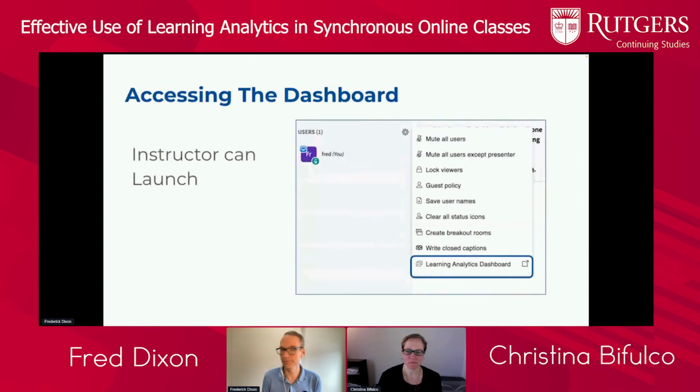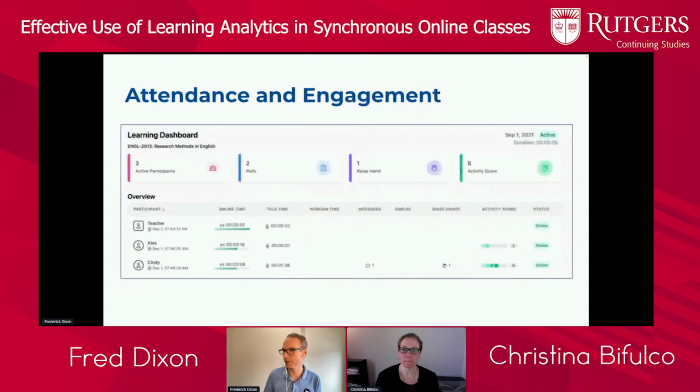For those of you that have used BigBlueButton, but it doesn't really matter, there's an ability for the instructor to launch something. This gets you into how this would look: the Learning Analytics dashboard, and then a page would come up. In that page, it will show you live who's in your session, so you can see the list of names, and how long they've been in the session, their online time. So if they joined for 1 minute, left, and then 30 minutes later came back for 1 minute, we would show them 2 minutes. Talk time, webcam time, messages, emojis, raise hand.